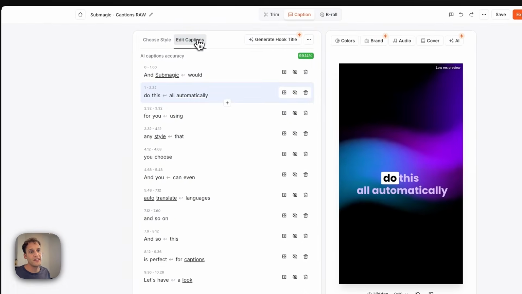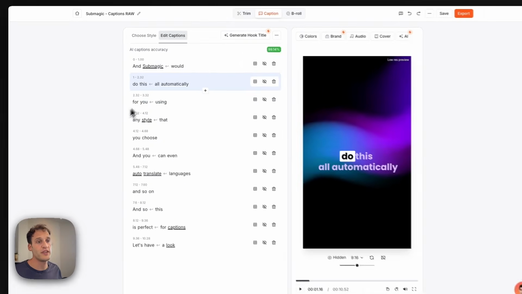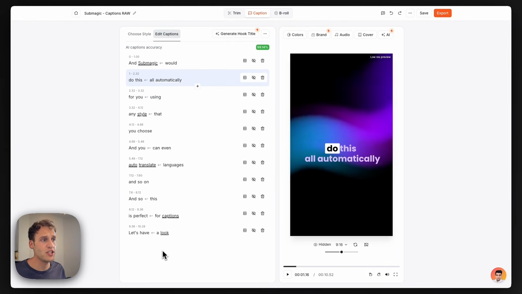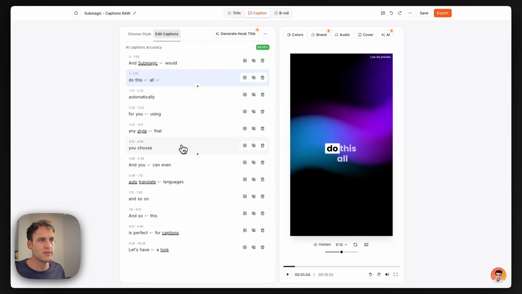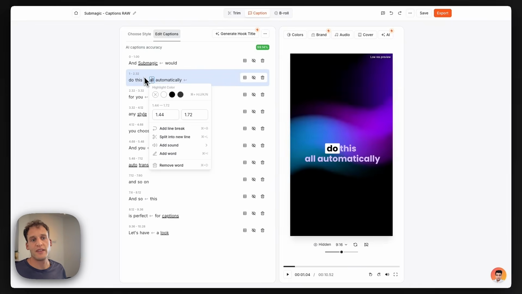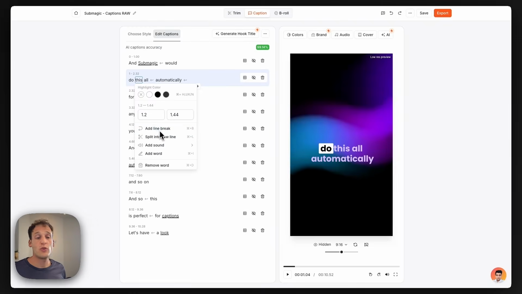So if I click on edit captions in here, I can see all of the captions in here and how they are arranged. So for instance, automatically might be a bit too long for here, so I can move it down. Simply click on it, click on split into new line. We can do that, or else I can click on the word before it and click on add line break. And like that, I can split it and I can remove the line break. So as you can see, you can really customize this however you like.